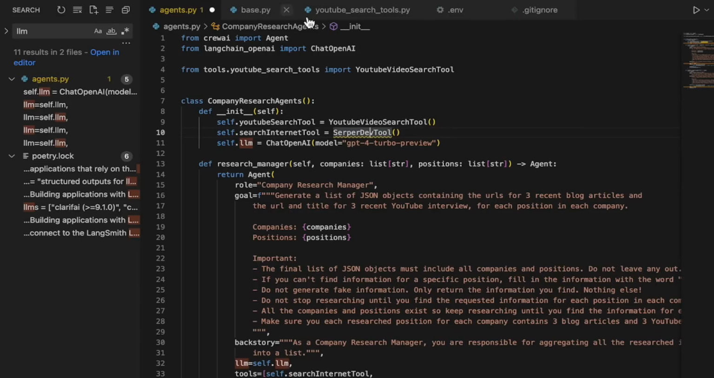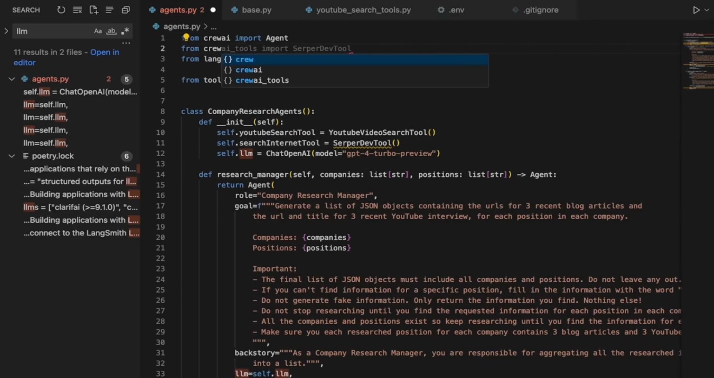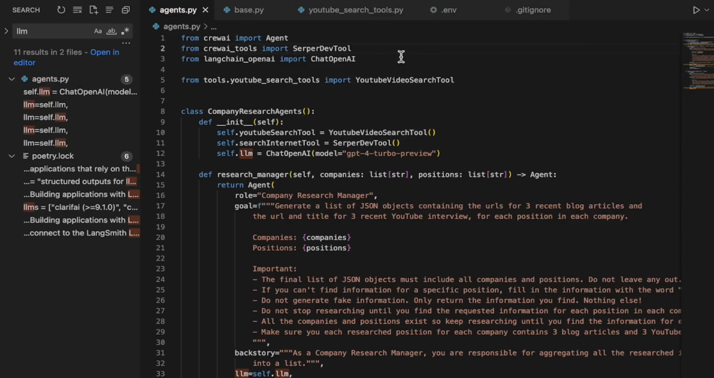So what we can do is we can actually import this tool over from CrewAI tools. So here's how we're going to do that. We're going to say from crewai_tools, and we're going to import our SerperDevTool. Fantastic. So now we have access to this tool, but we're not done yet.